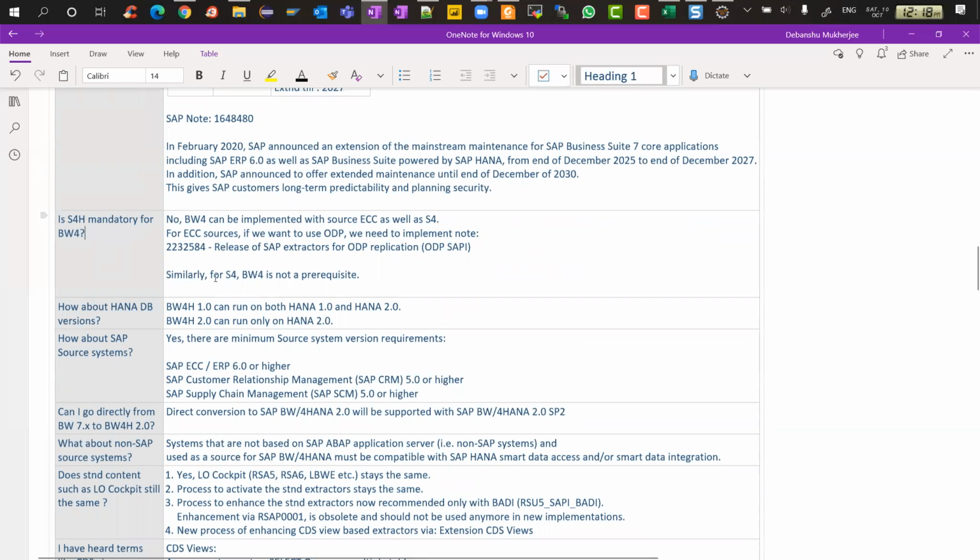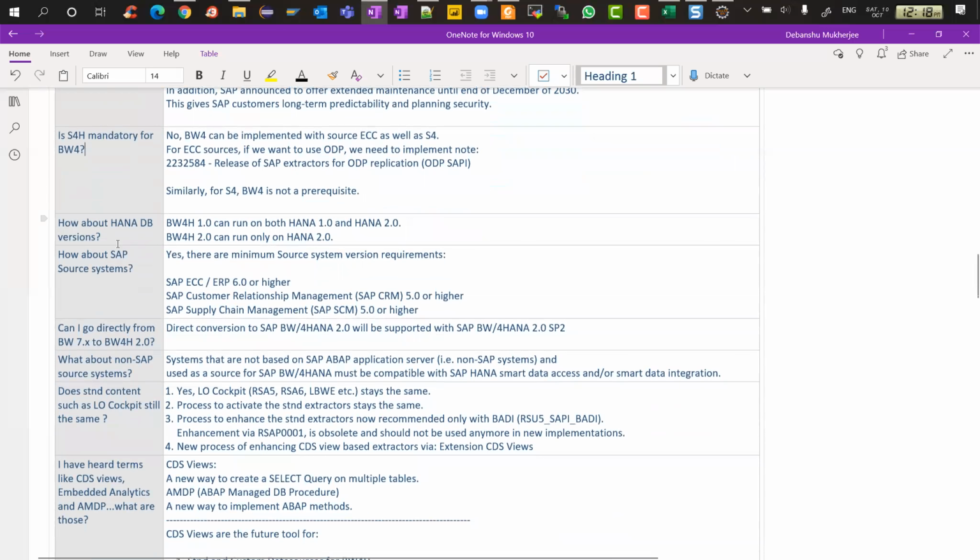And same vice versa. If you are upgrading your ECC to S4 HANA, do you also have to upgrade your BW to BW4 HANA? Answer is no. You don't need that as well. How about HANA database versions?